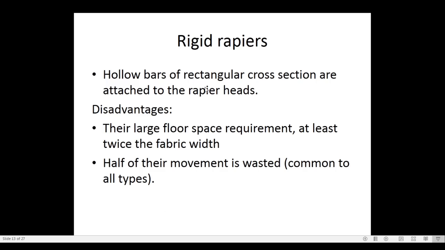Hollow bars of rectangular cross section are attached to the rapier heads. If a round bar is not there, we can have a hollow bar. Our Dornier machine has a hollow carbon composite bar that costs near about 40,000 for one single rapier. So two rapiers is 80,000. So this is the rigid rapier.